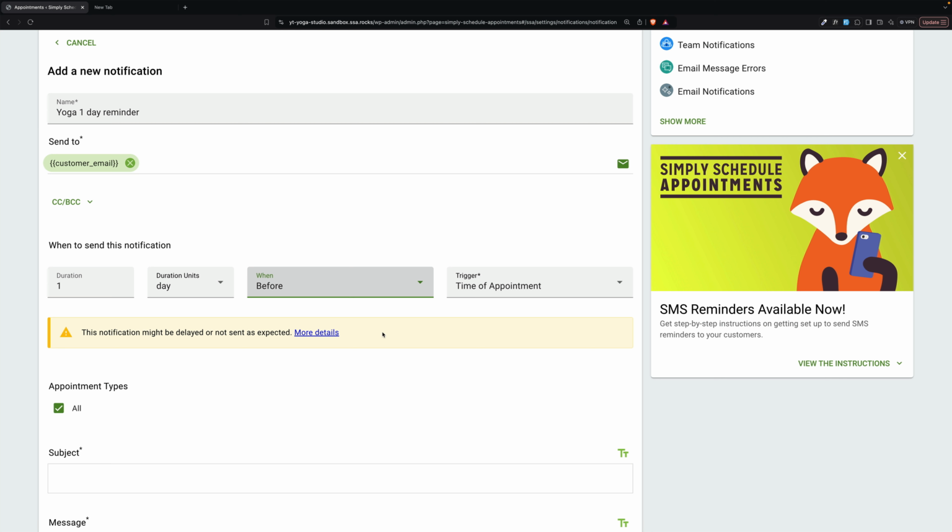Now you'll note there's a little notification here that says it may be delayed or not sent as expected. That has to do with how WordPress sends emails. If you have a very busy website, you probably won't get a delay at all. But if you don't have much traffic, then it could send the next time your website is loaded. There are options for that. You can read about it under more details.